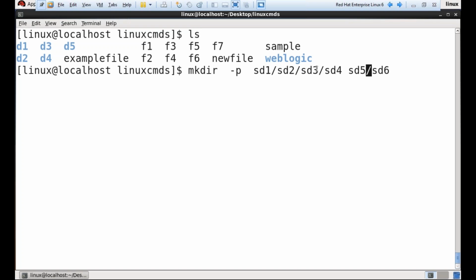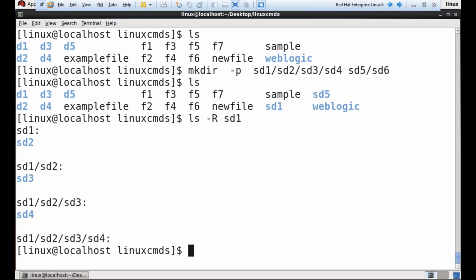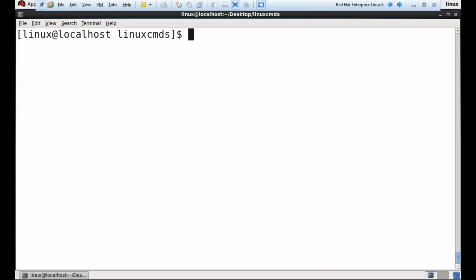Then sd4, sd3 is the parent, sd3's parent is sd2, sd2's parent is sd1. Enter. See, which is created, sd1 and sd5. ls space hyphen R sd1. It will display all the directories inside directories also, recursively. So this is how you create subdirectories.